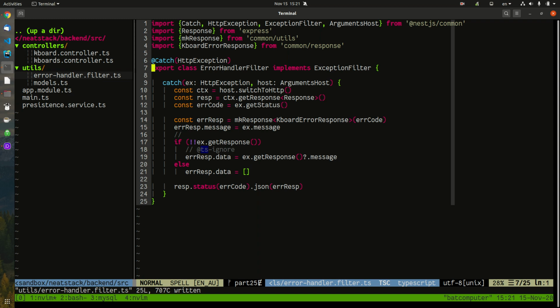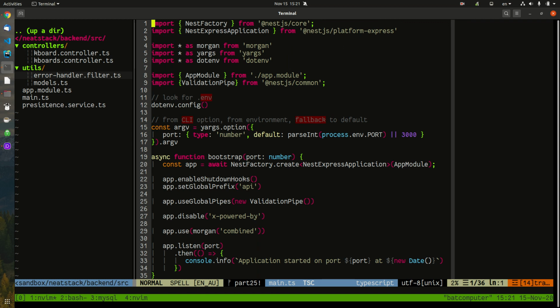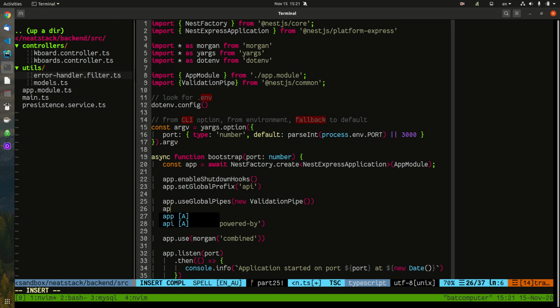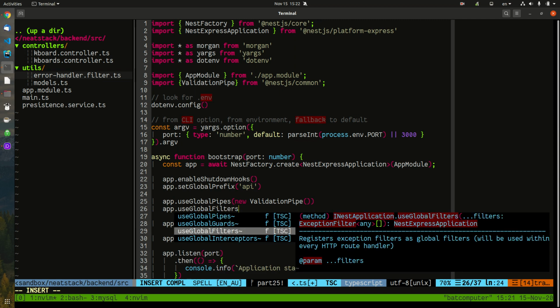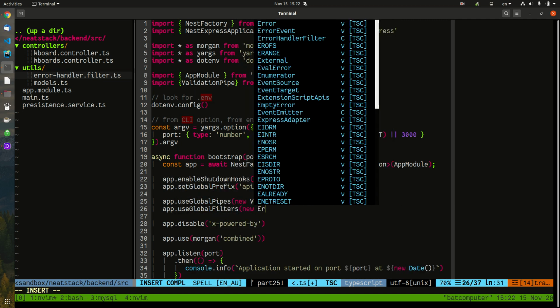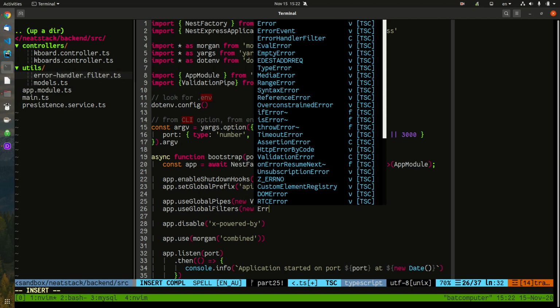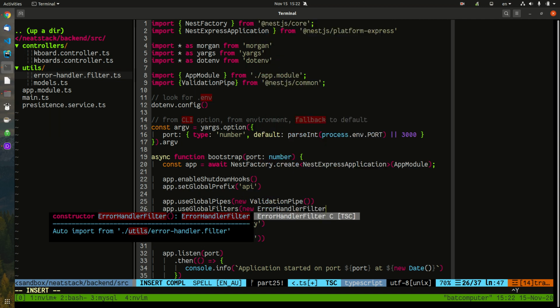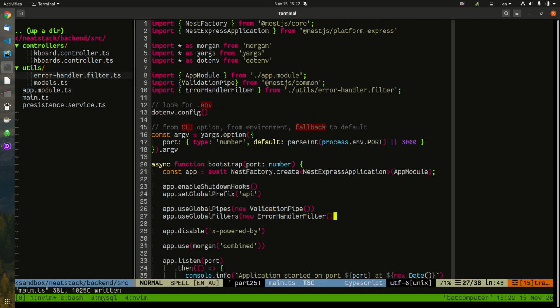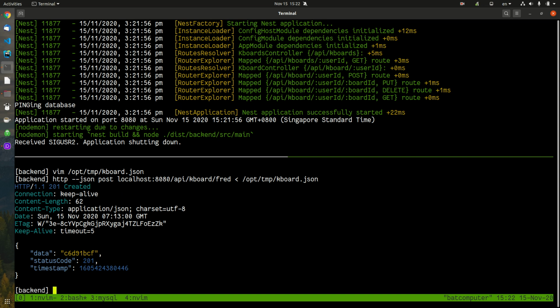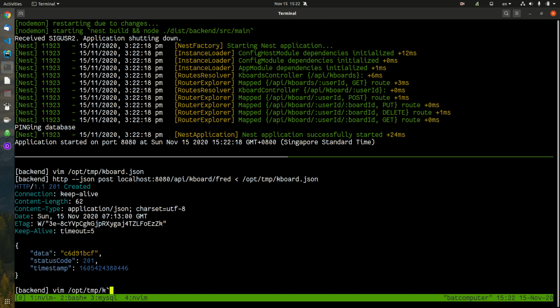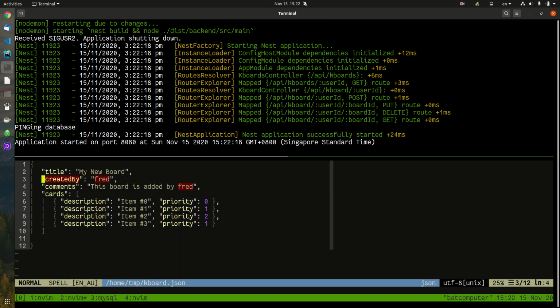Now we will go ahead and use this again. You need to enable this, so we'll go back to our main class. Then we'll go app use global filters, and then we'll say new error handler filter. We create a new instance of this, and now we are done. So let's go ahead and try this. Let me just change back the keyboard again. Let me just remove this, and now let me just change this back to 4.